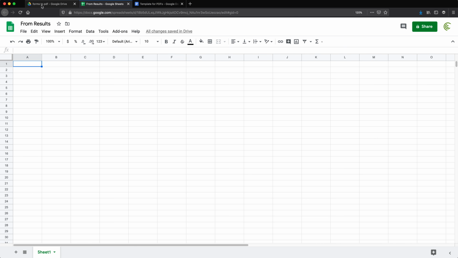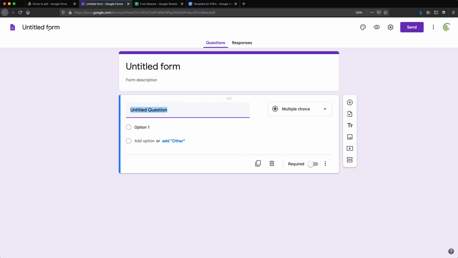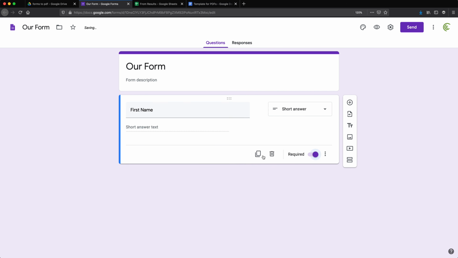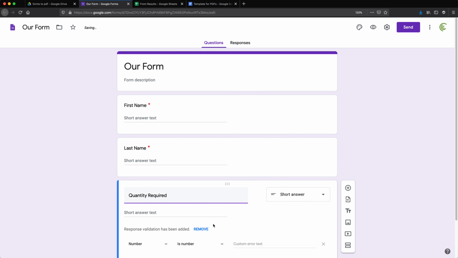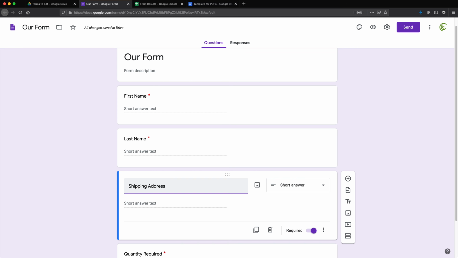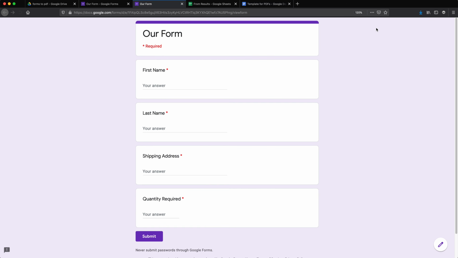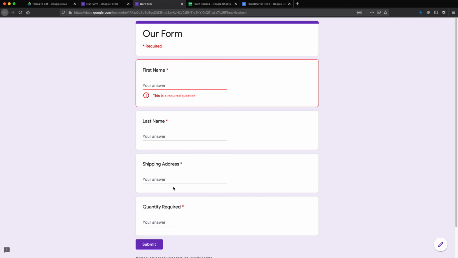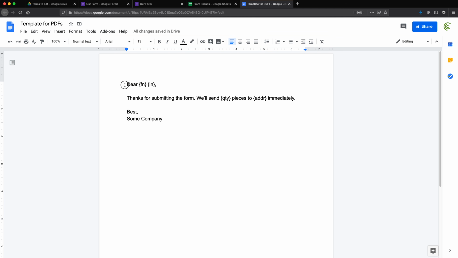So an empty spreadsheet. And finally the form. So let's just preview this. So that's our form. First name, last name, shipping address, and quantity, which is what we're going to be using in this template to create a PDF out of this.